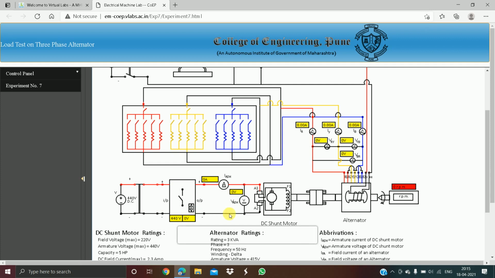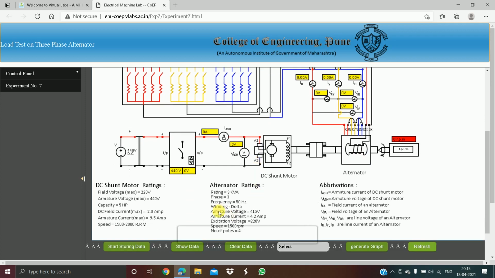We have to increase the voltage to get the rated RPM in the alternator, and the rated RPM of the alternator is given below: speed is equal to 1500 RPM. So by clicking this you can increase the current and also the speed. You can see here it goes on increasing. The rated speed is set.